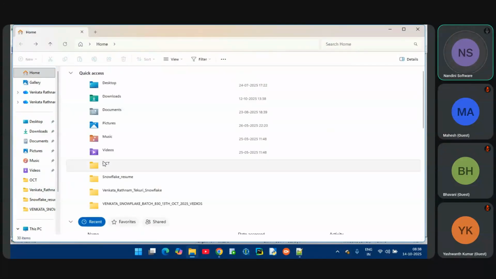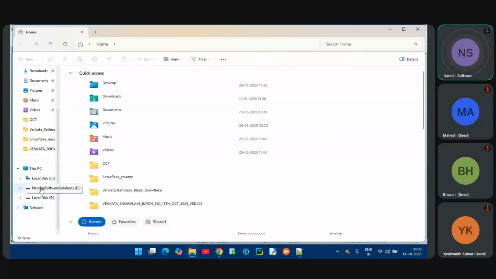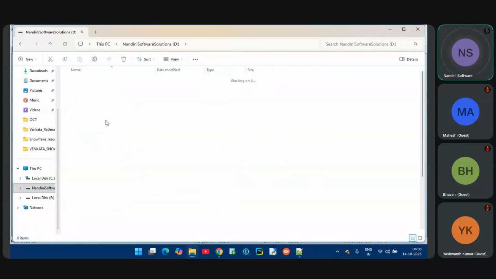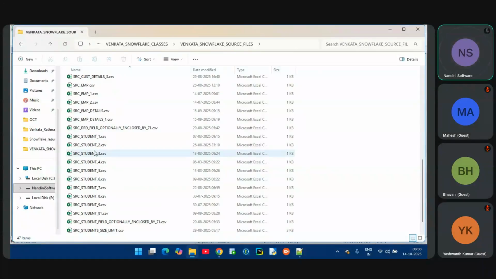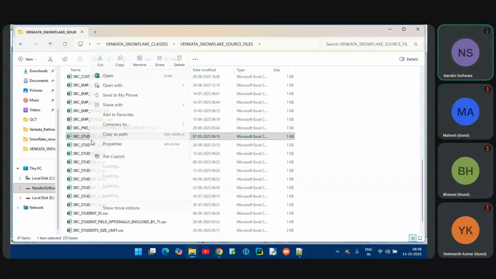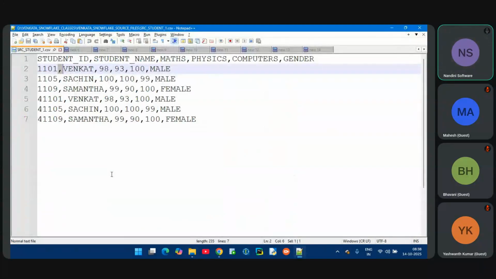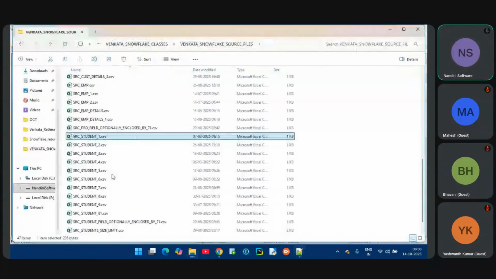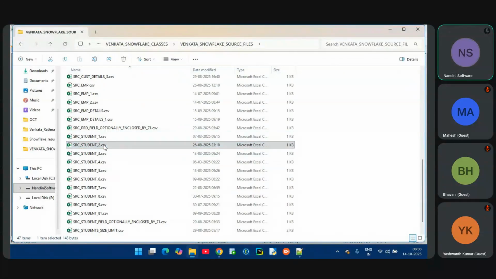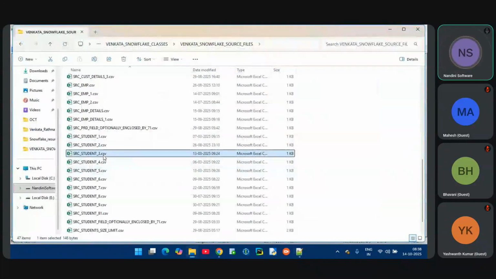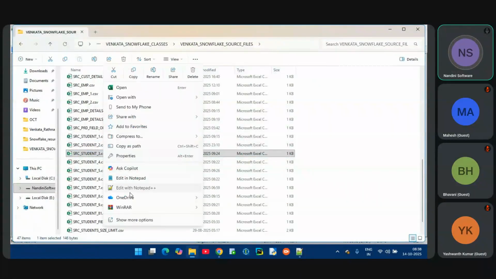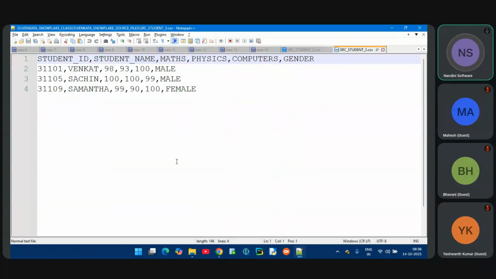So I'm opening the files. It is having some data. Student1.csv. It is having some data. Same like that, I have one more file, student2.csv. So I have one more file, student3 also. Student3.csv. Total three files are there.